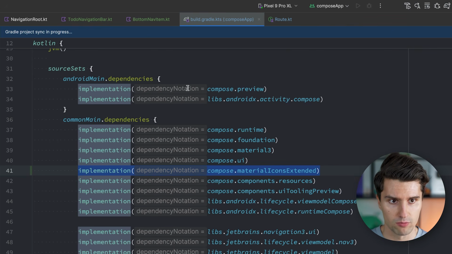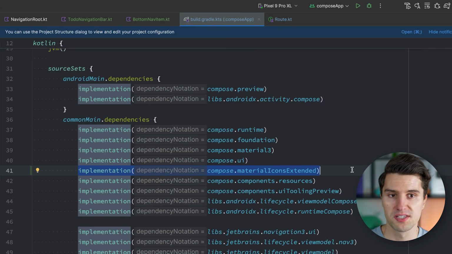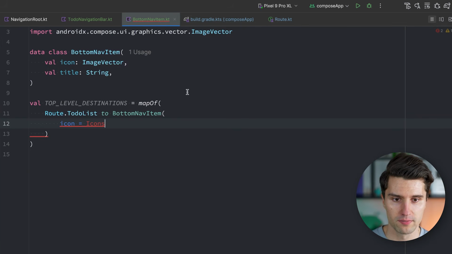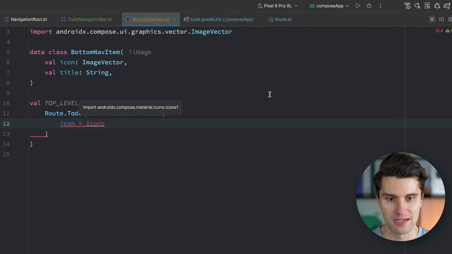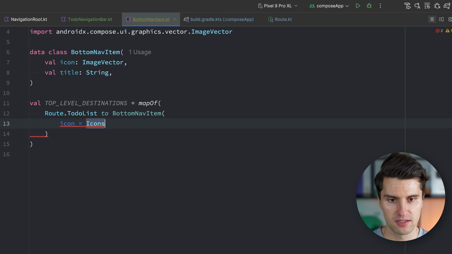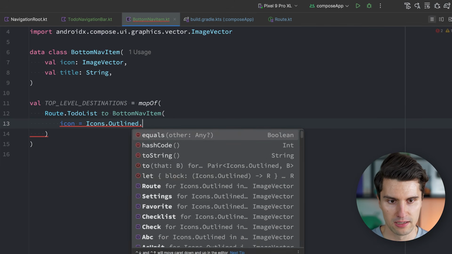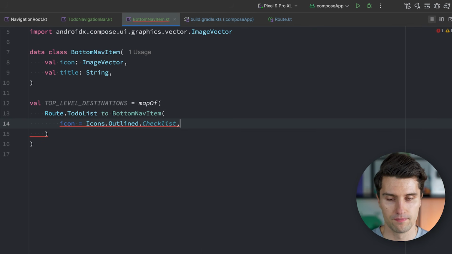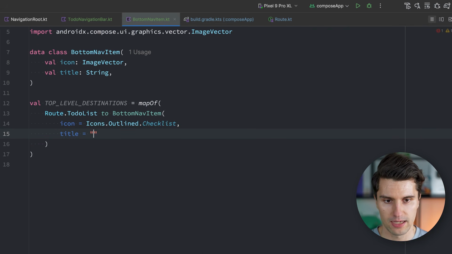For Compose Multiplatform, it looks like this. And once the Gradle sync is finished, we can go back to bottom nav item, and now we can Alt-Enter import this icons dependency here, and then we can reference the outlined icons, specifically the checklist one for the first item, and the title here can be to-dos.